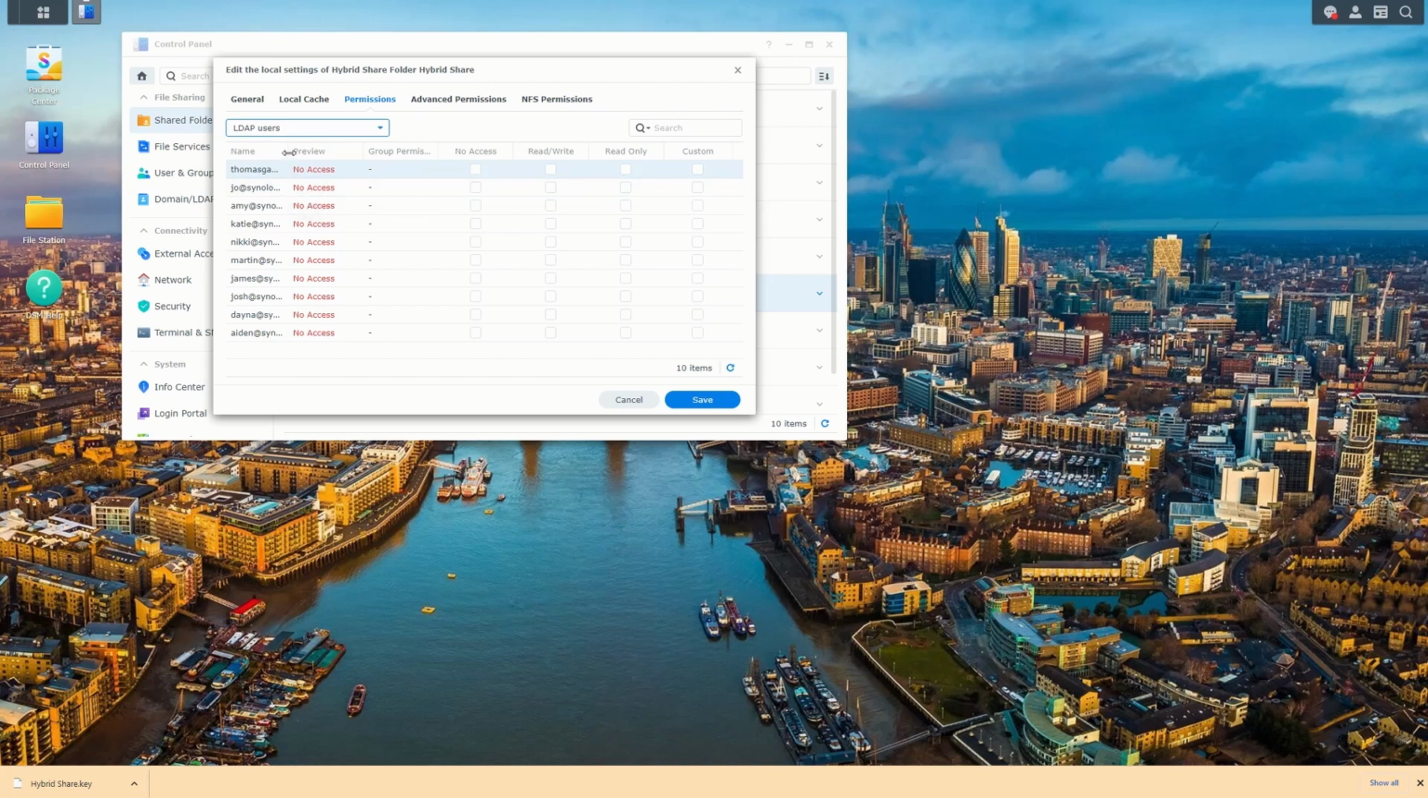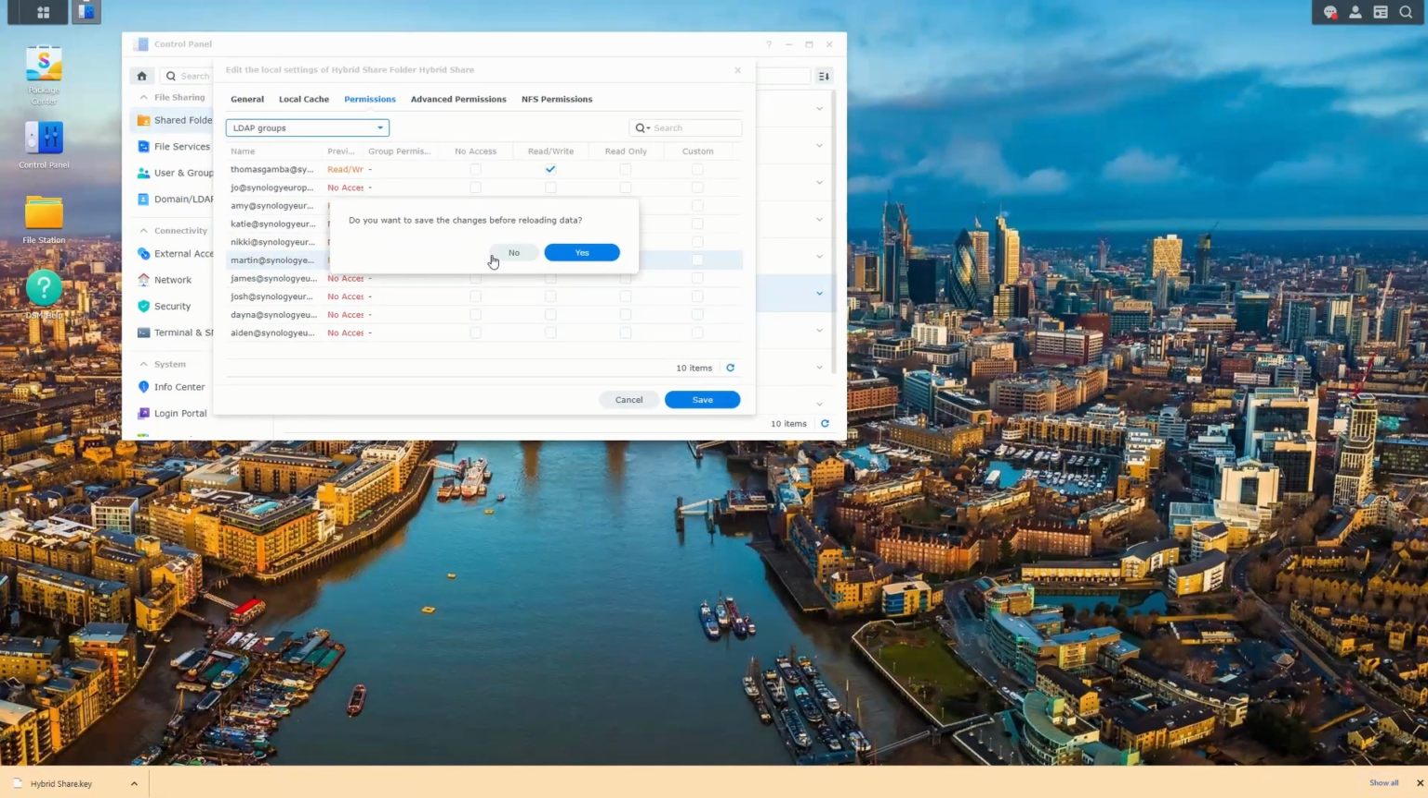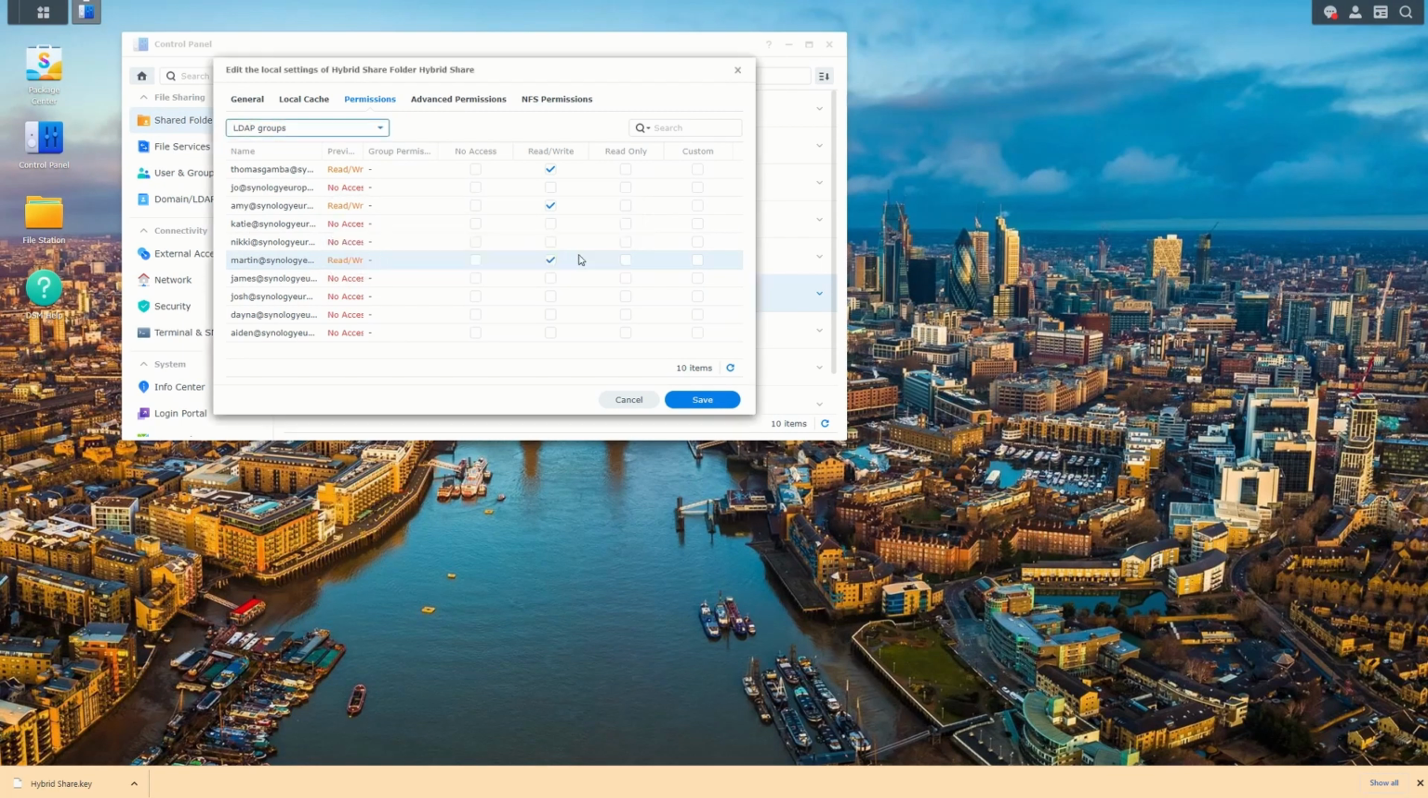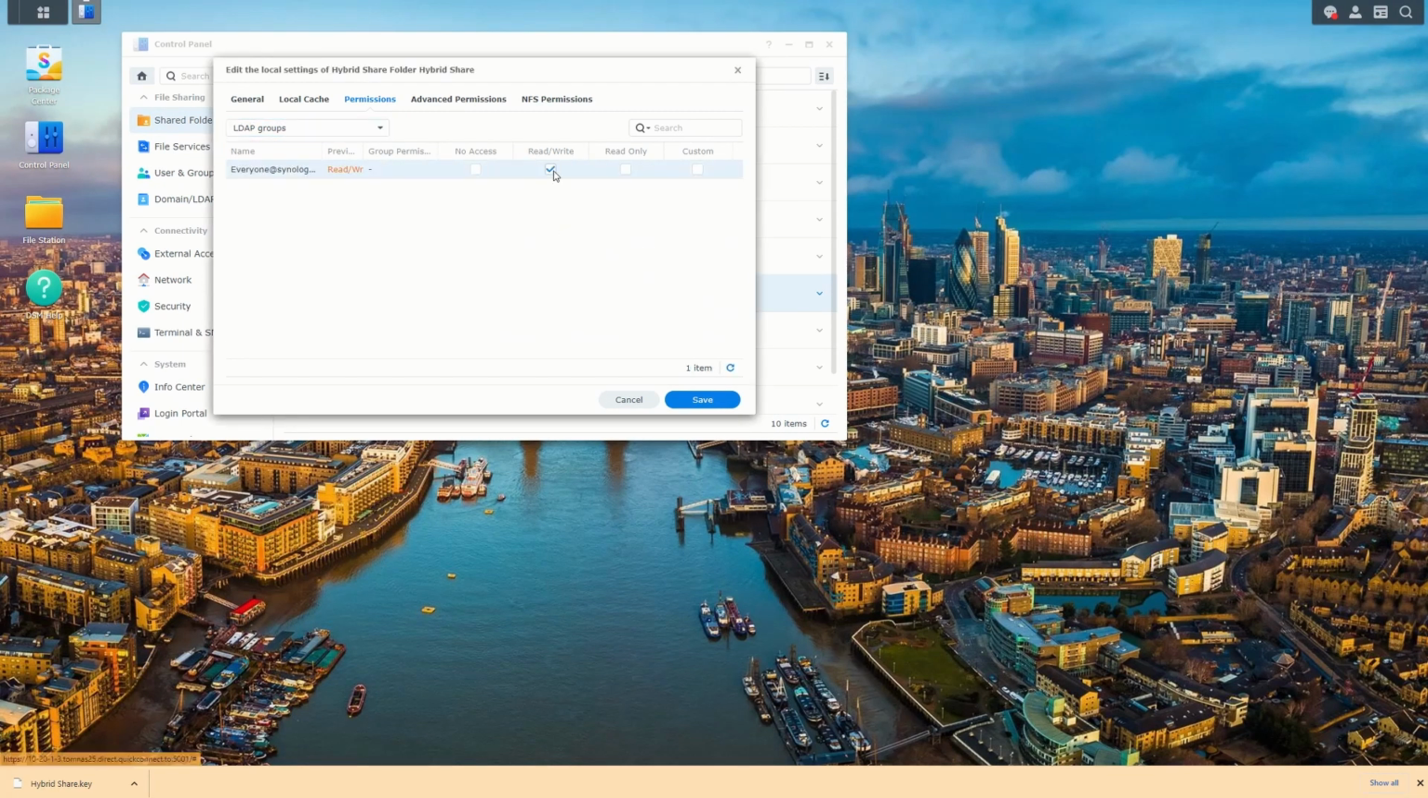And you'll notice next to these C2 identity users, you can see our Synology Europe Corp domain listed right next to the username. So we can add in permissions for this hybrid share folder using the checkboxes for individual users. You can also go to LDAP groups and also apply this to groups that you've set up in your C2 identity domain. So you can apply permissions to many users in just one fell swoop.